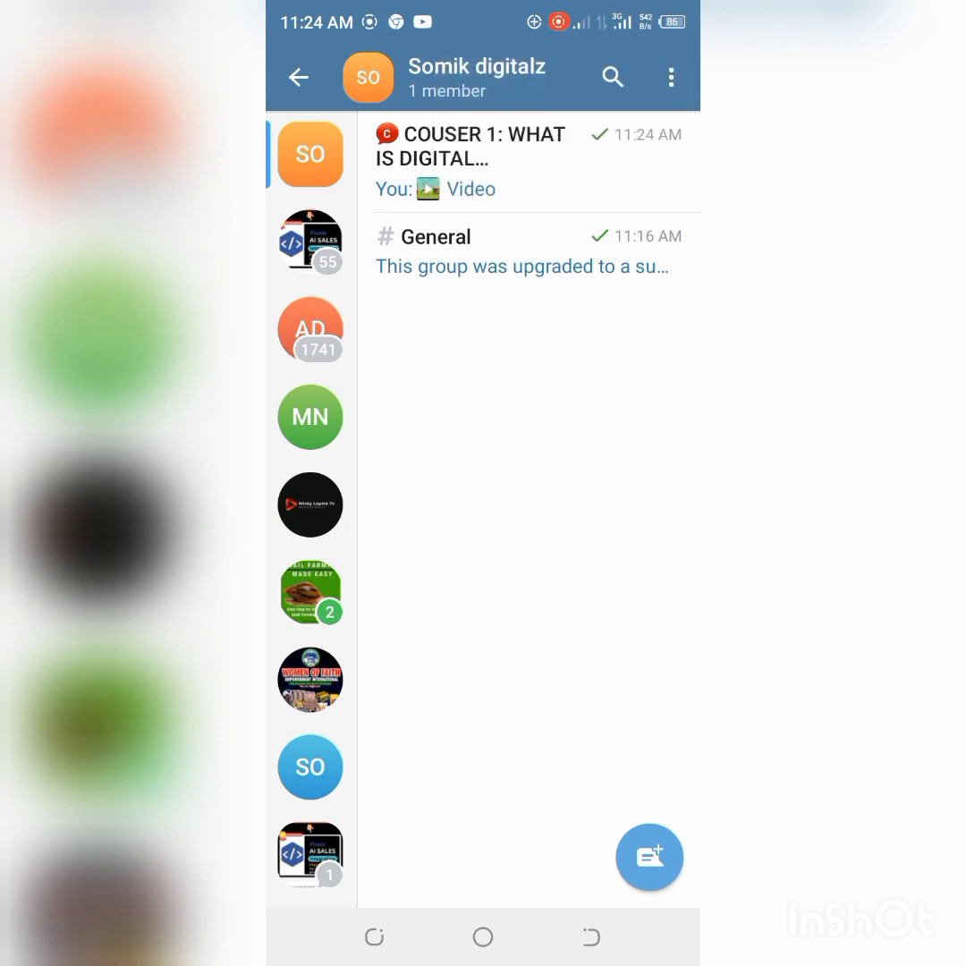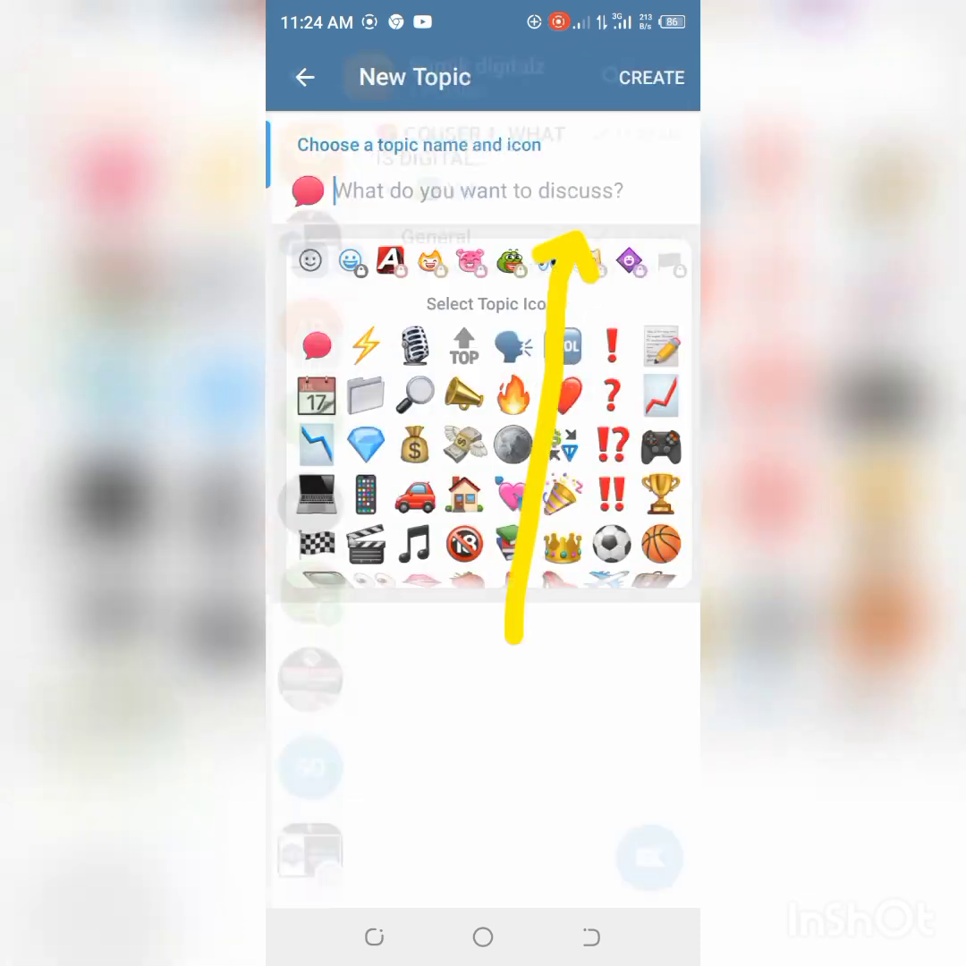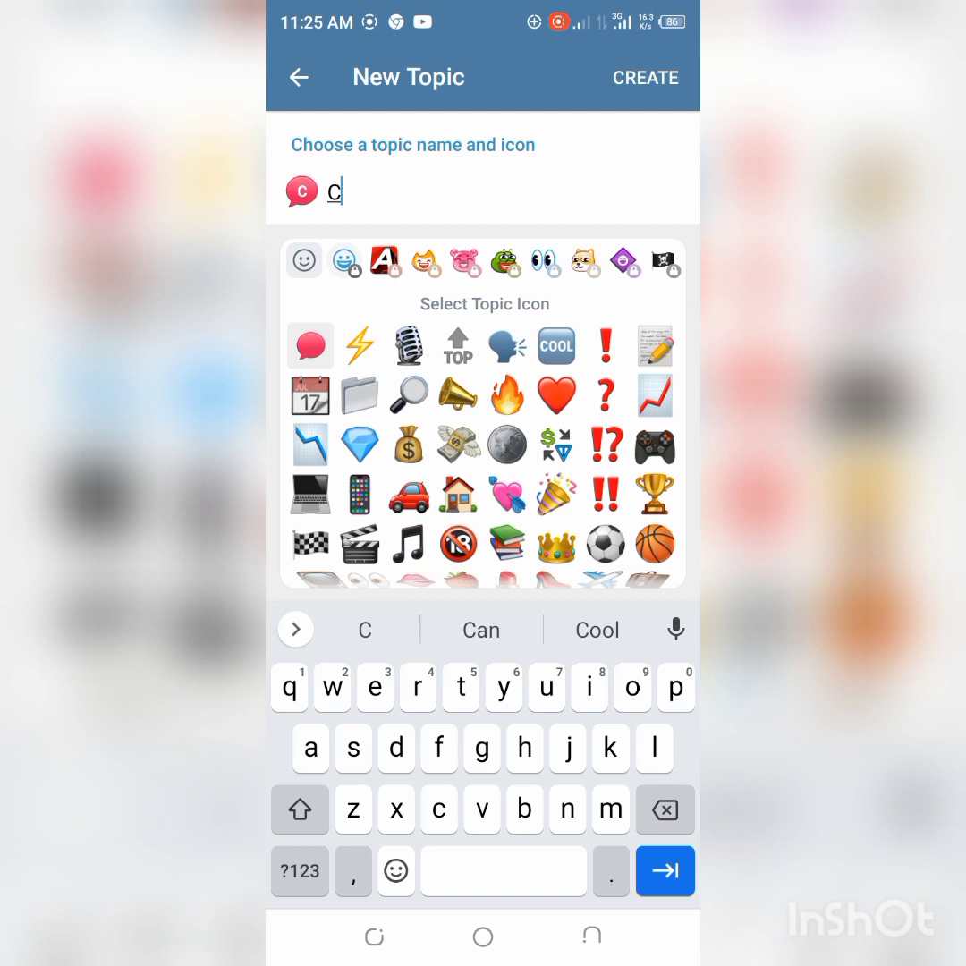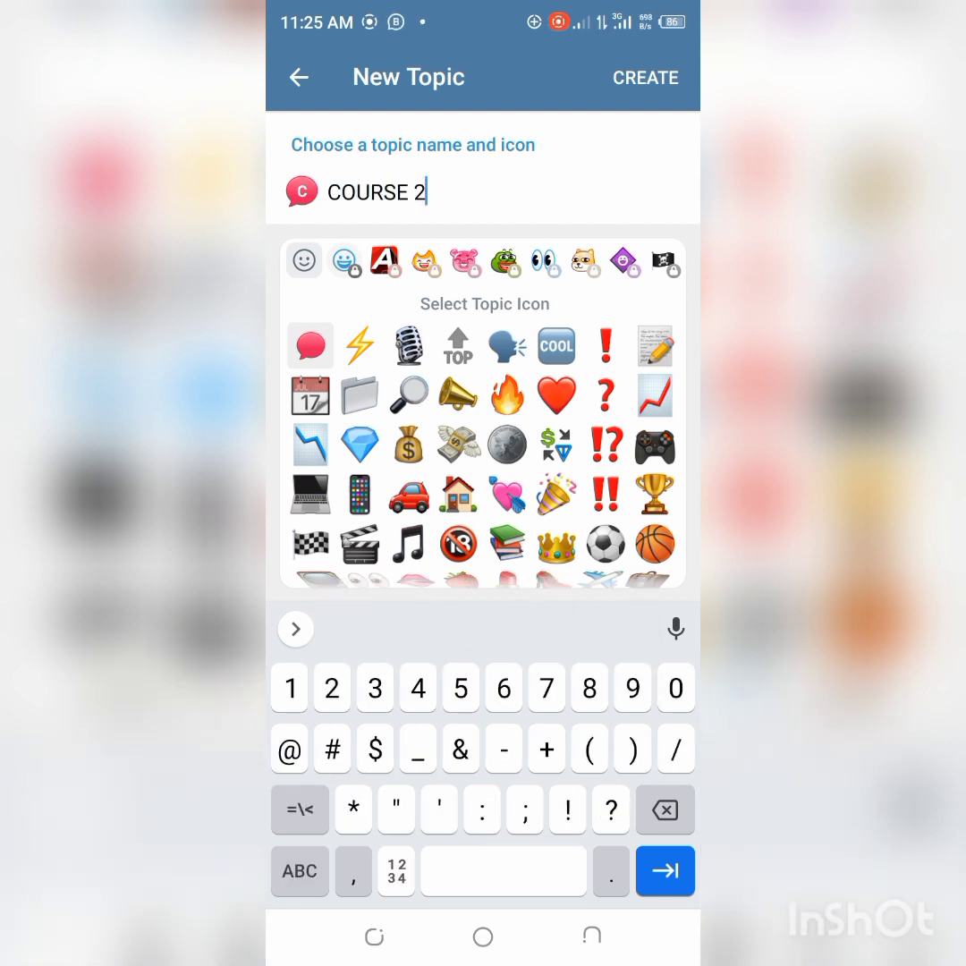So if you want to create another topic, let's say course two, you click on these three dots there, click on it and create topic. Another one, let's say course two. Okay, create.